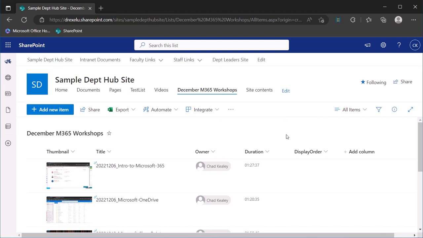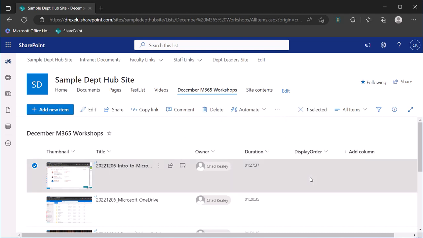Oh, that's interesting. You apparently cannot edit in grid view. I'm wondering if that's a quirk of this particular list template. I guess because you can't really add things through grid view, maybe it's not allowing that. Anyway, we're going to have to do this the old-fashioned way.